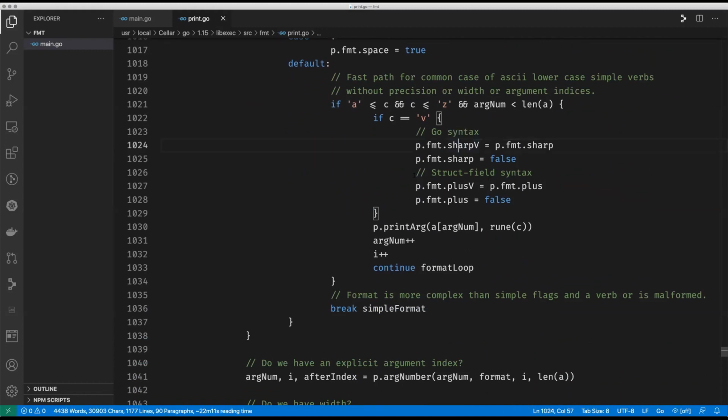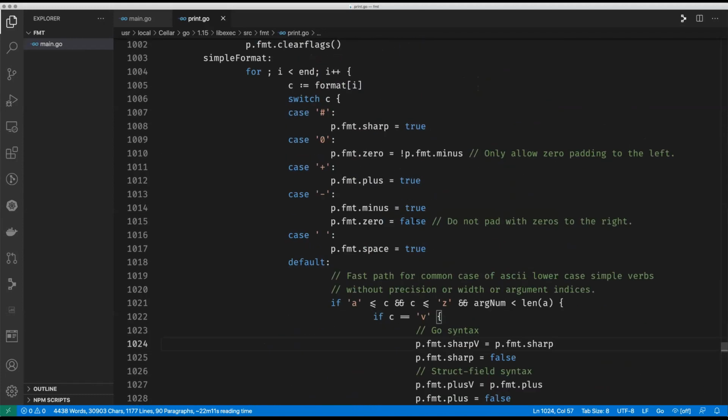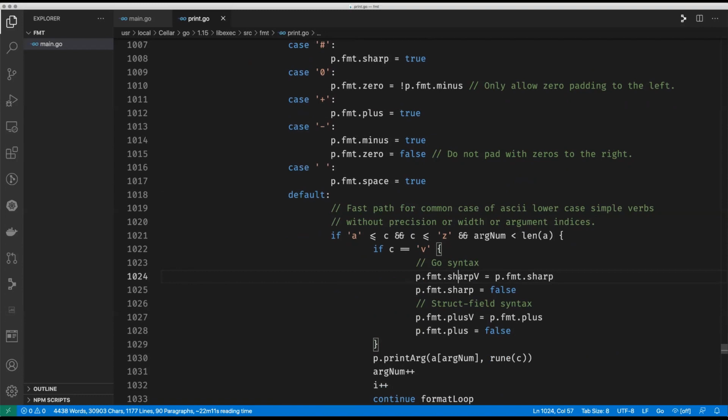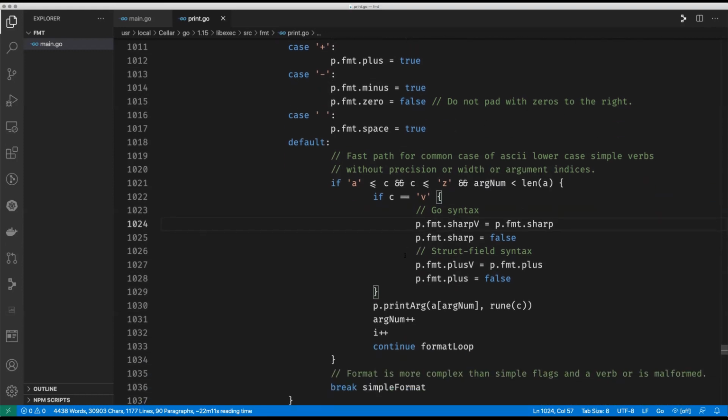Essentially what we're doing here is parsing the format string. We're setting a bunch of flags on our printer, so we have p.fmt, which is basically telling us all the config about how we print whatever it is we're printing, right? It's reasonable. And then we call printArg. This is just a special case for ASCII lowercase simple verbs without precision or width or argument indices, which is the case for us, isn't it? That we're printing a string.